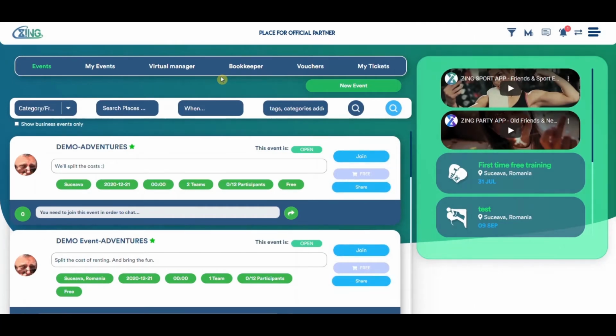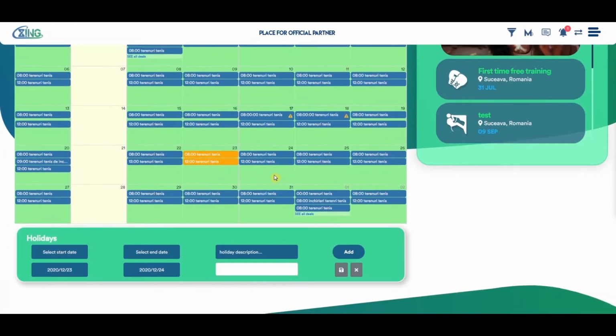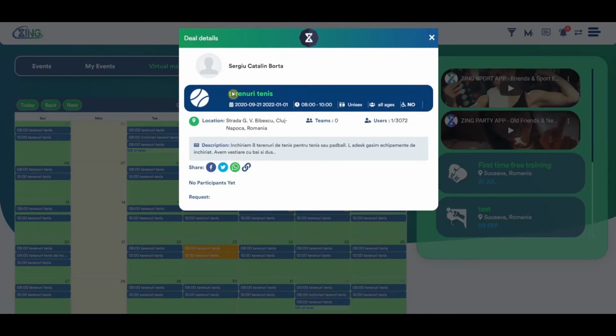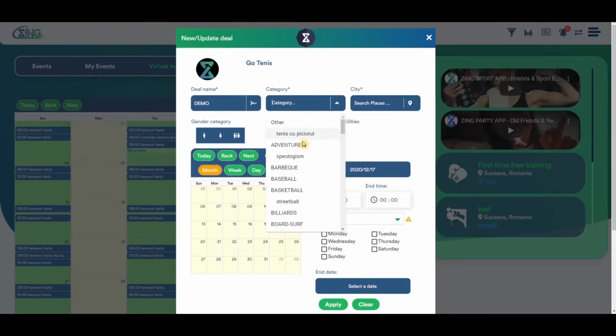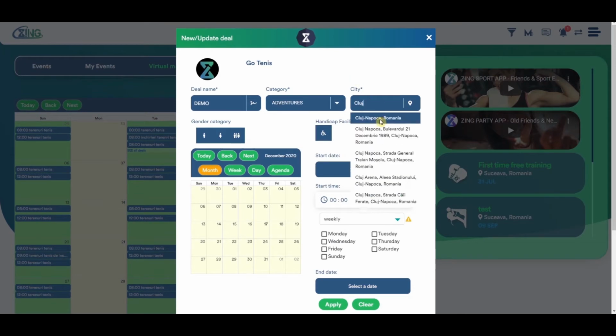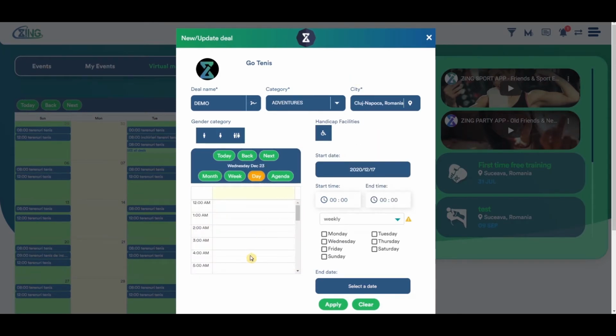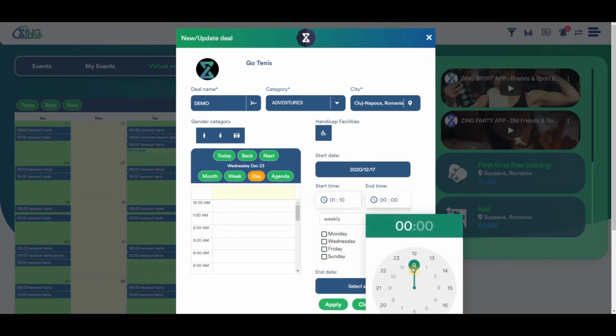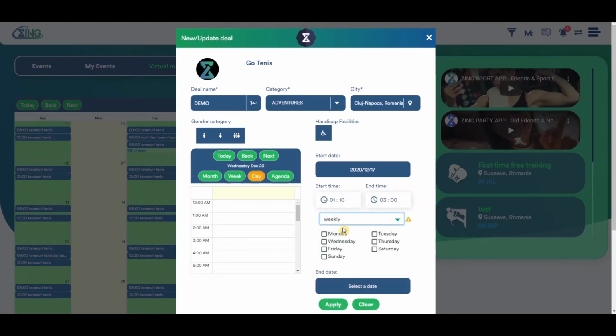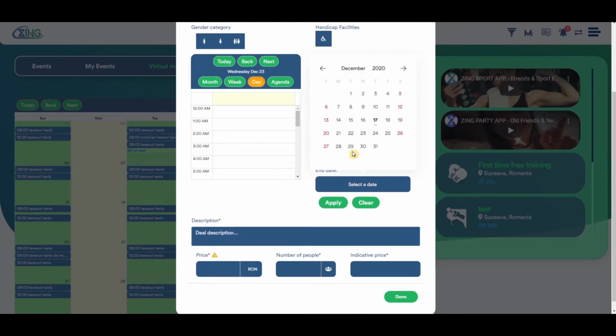The Virtual Manager is an amazing tool for trainers, gyms, rental companies, golf courses, and many others. Using this tool will allow organizing your own calendar with specific classes or deals. It's enough to schedule a day or a week, and then just multiply your schedule for any period you desire using the start and end dates of the deal. You can also set your holidays and vacations.